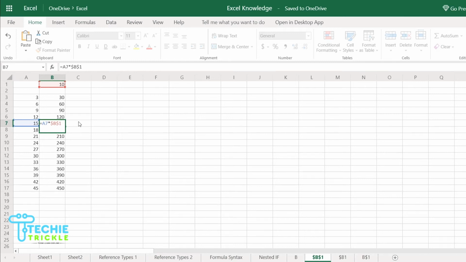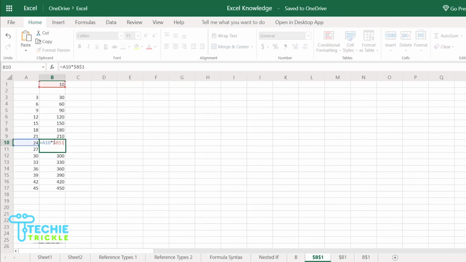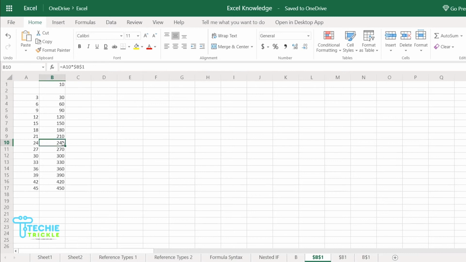So wherever I am, you would see that the value of the second part of the formula does not change. It is fixing that value as 10. Here it is 10 multiplied by 24, and that is 240. And that is the same across.